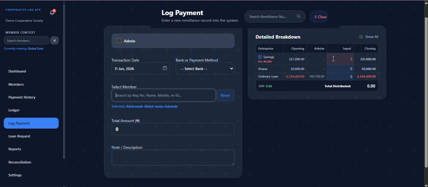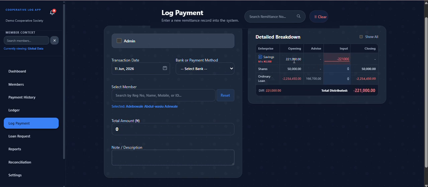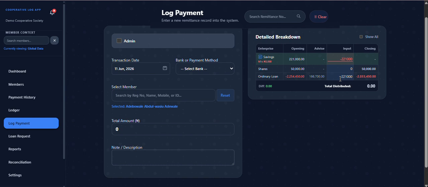we are now going to come to ordinary savings and say minus 221,000, which is the opening balance. As you can see, immediately I put the value, the closing balance is already 0. Now, we are going to come to ordinary loan and put that money there. 221. You see, I did not put minus here. I did not put minus here because the money is leaving savings and coming into loan.